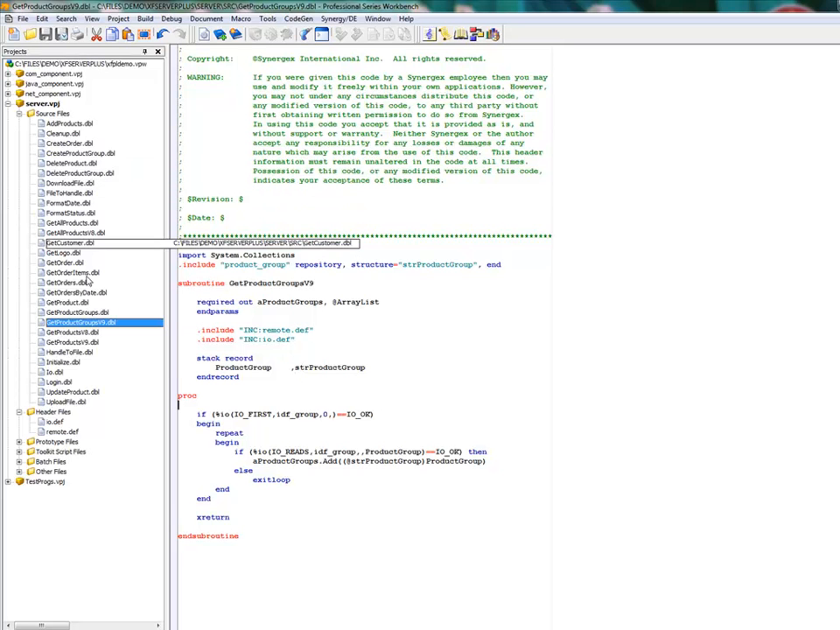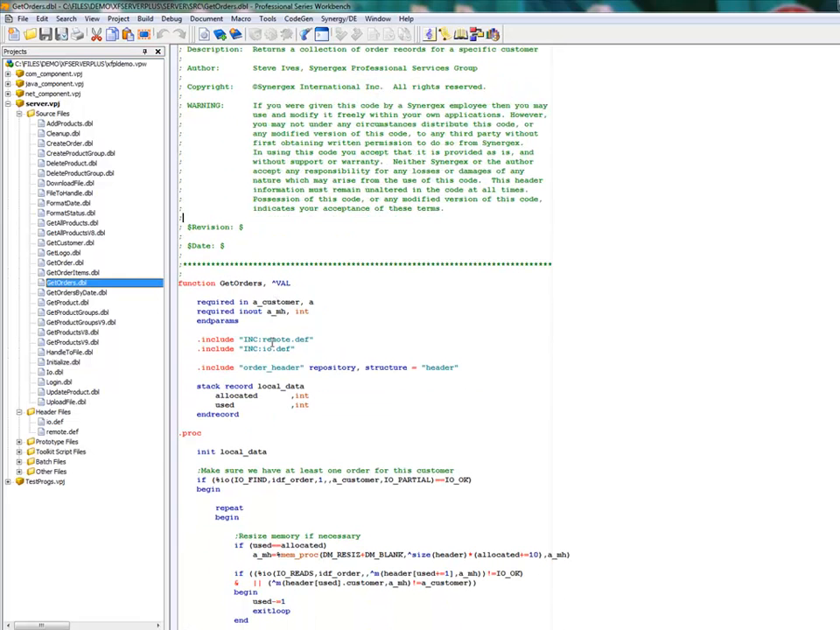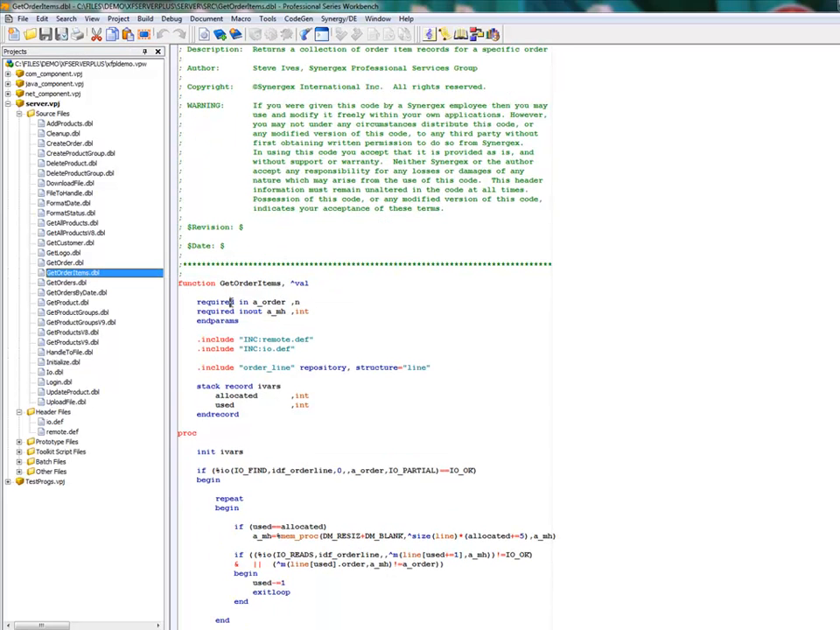All of these routines are just fairly simple Synergy routines. So for example, get orders takes a customer code and returns a memory handle collection of order header records for a customer. Get order items takes in an order number and returns a collection of order item records for the order.